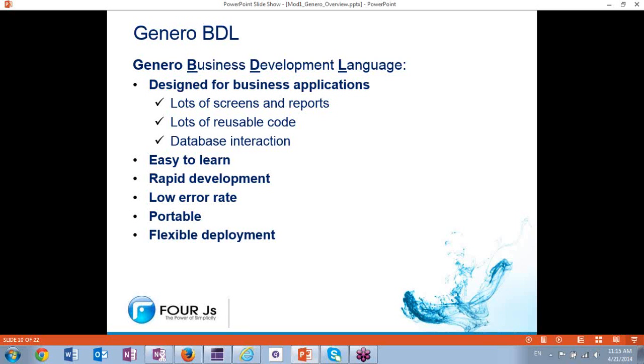It's very easy to learn. It's very English-like. People usually pick up on it very quickly and come up to speed on it very quickly, with the end result that development with BDL is usually much faster than development with some of the 3GL tools or OO-oriented technologies. Typically, development is faster and has a lower error rate than with some of those other technologies.